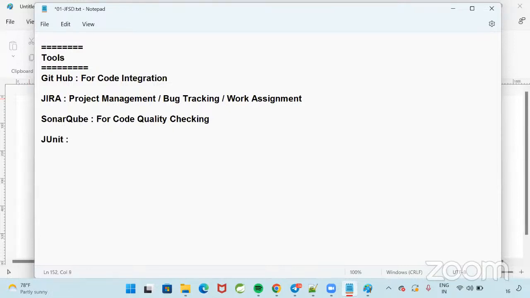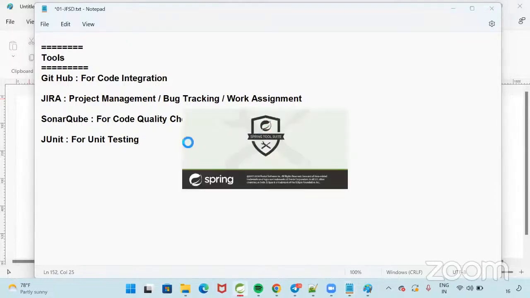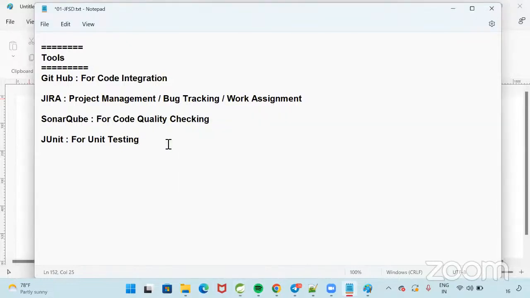Next one, there is a software called JUnit. What is JUnit? JUnit is for unit testing. That means if I write some program, is my program working as expected or not? When we write some lines of code, is that code working as we expected? We have to test it.